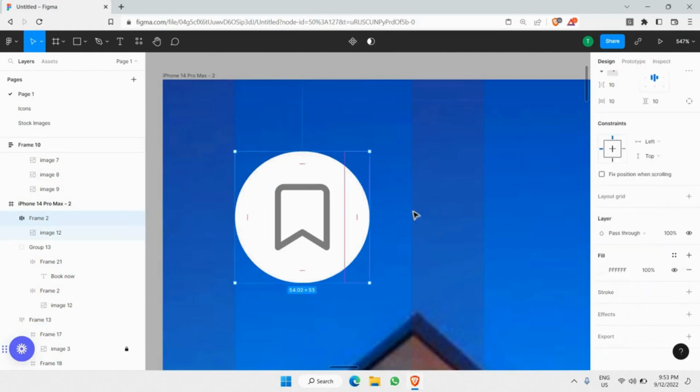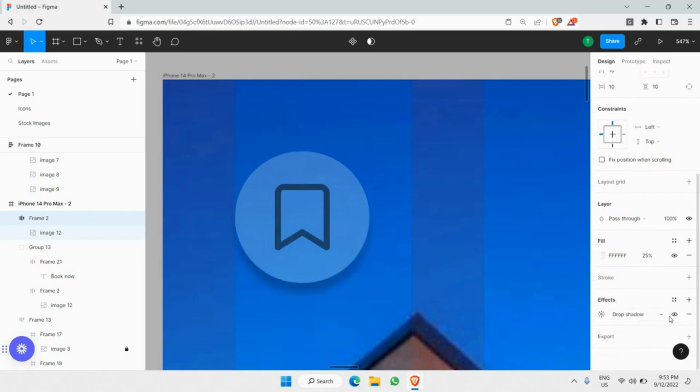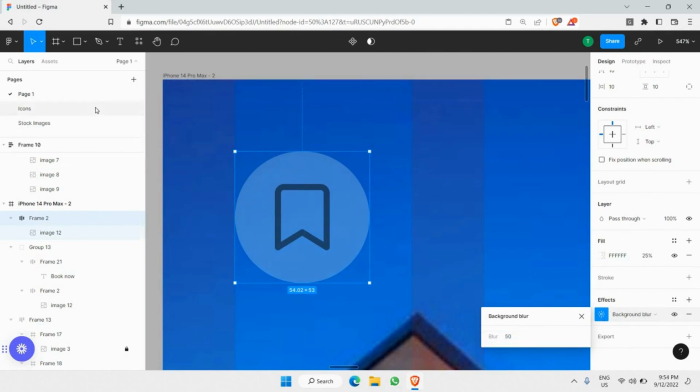No more stroke. Inside here, I like to reduce the opacity of this particular circle to around 25. And with that 25, I can also add some effects here. Not shadow, by the way, background blur. And this background blur will be around 50%. Yeah, that should do. And I'll be using a different icon here.